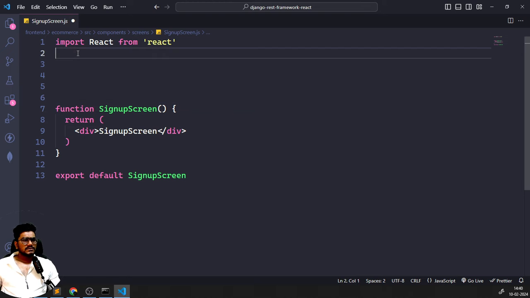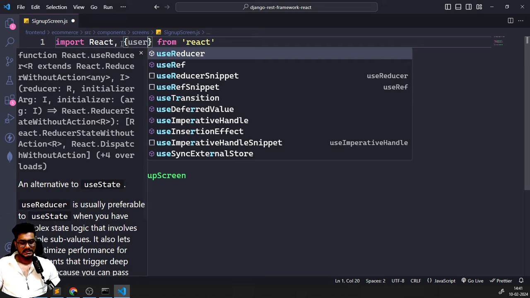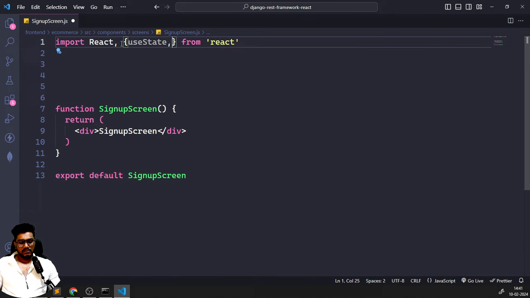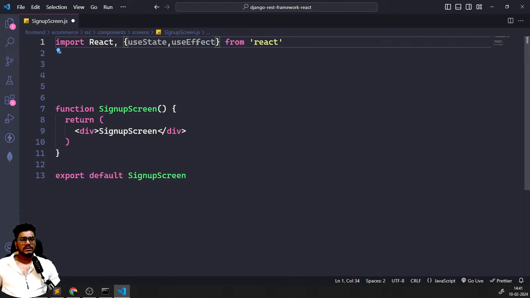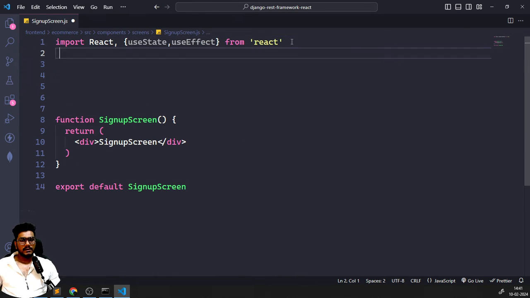First and foremost, I wanted to type all these things. I don't want to copy paste it. You guys can follow along with me. So let's import the first thing, useState, and I need to import useEffect as well. These are the two things I'll be importing from React.